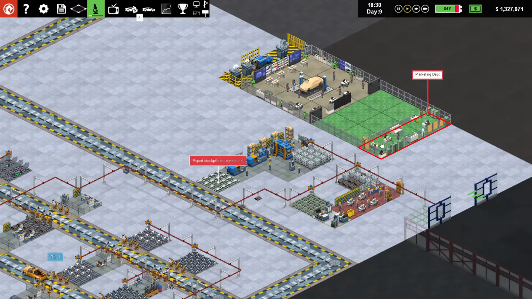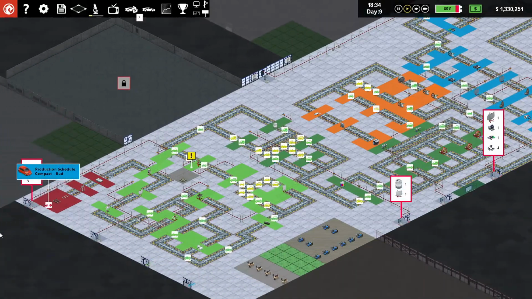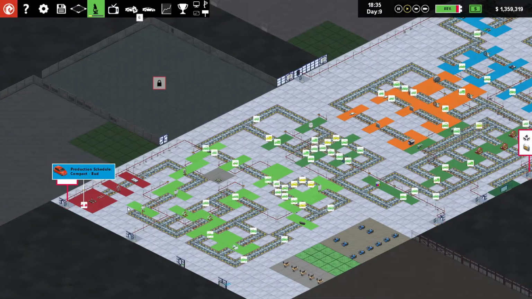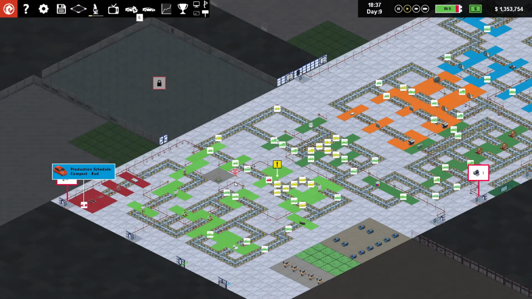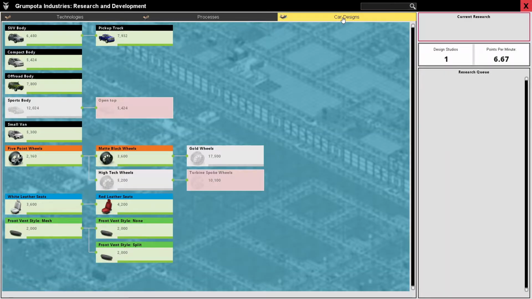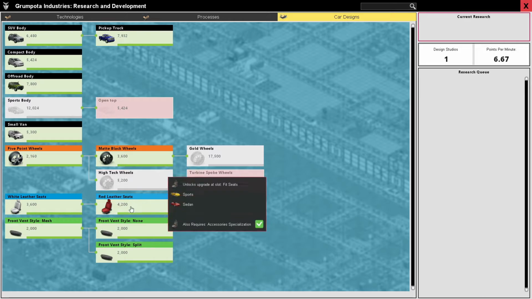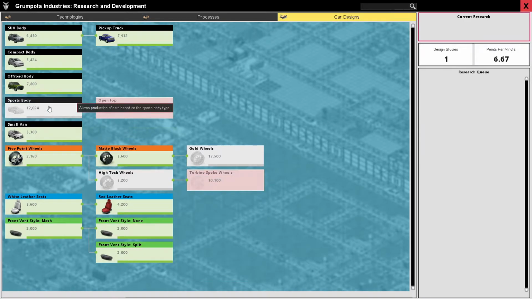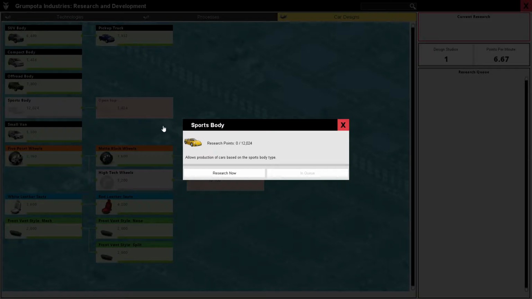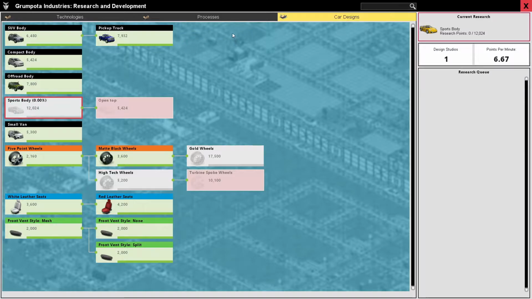I'm going to come over here and have a look at the marketing department. Now we've got some choices. And I think what we ought to do is go with the maintenance department, frankly. Because, and we do some more research. So in car designs, we have got the matte black wheels and we have these down here. I think it's time to create the sports body. I think that's what we're going to do there.